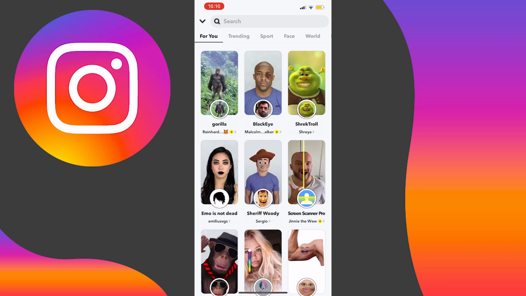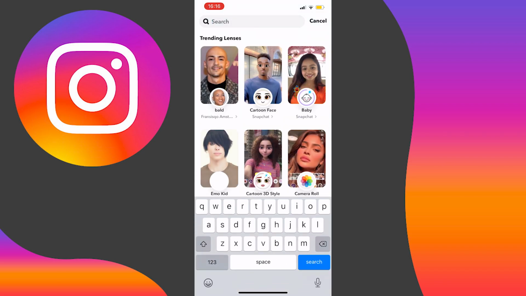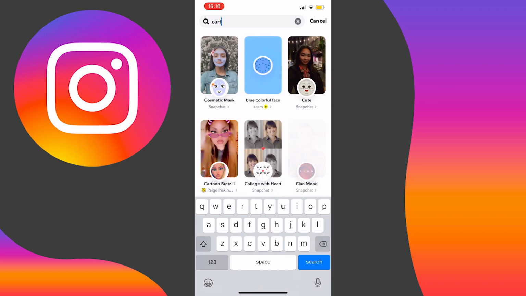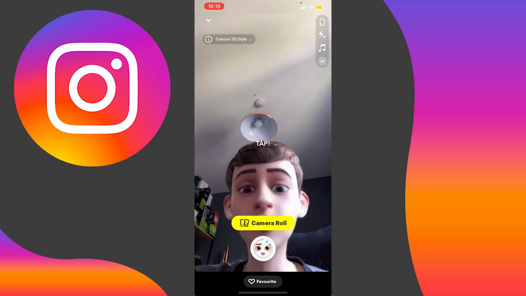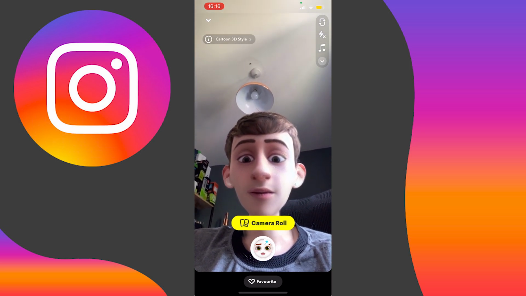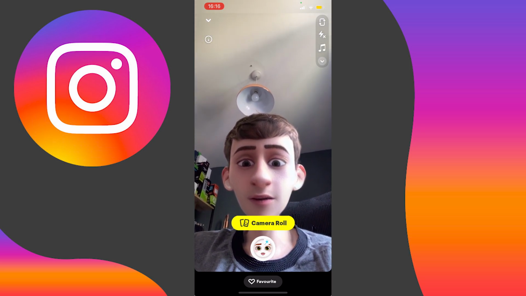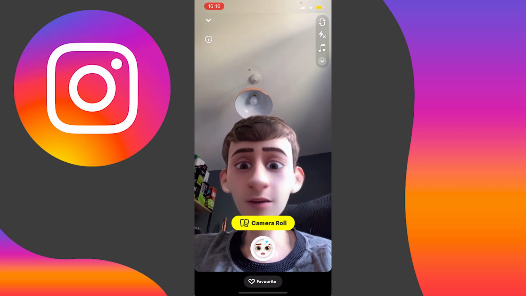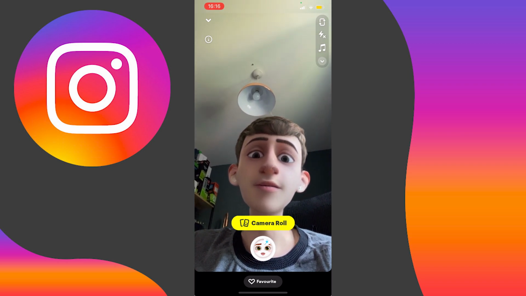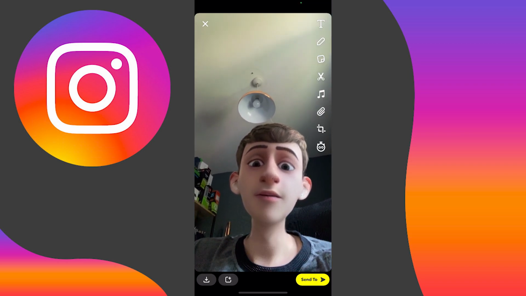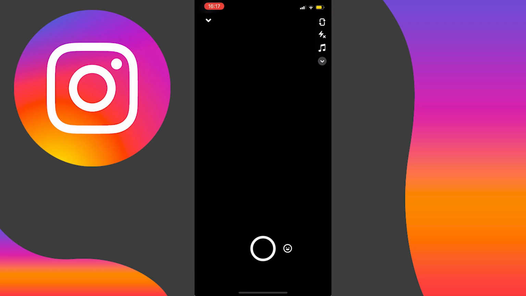From here, you just want to go to the top of your screen to the search bar and type cartoon. And you need to then tap on the one that says cartoon 3D style, and it should say that it was created by Snapchat just below it. And now your camera will come up with this filter enabled, and you can change the gender just by tapping if you want to. And all you just need to do at this point is take a picture with it, press save at the bottom left, and now it should be saved to your main camera page, so you can find it from here every time you want to use it.